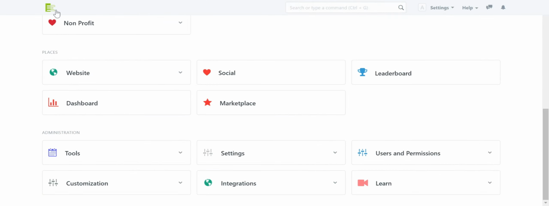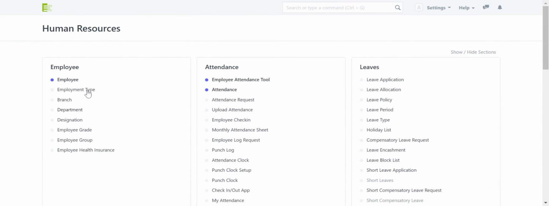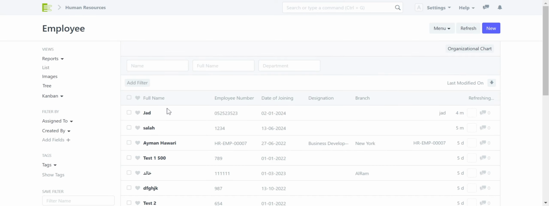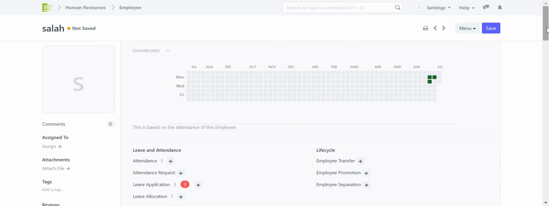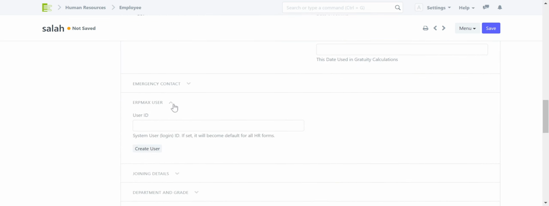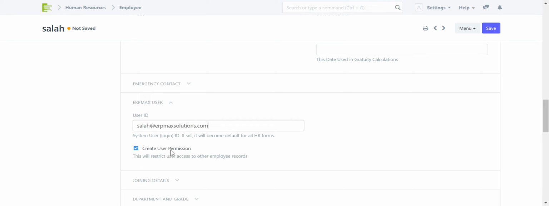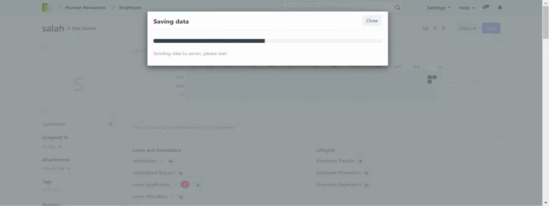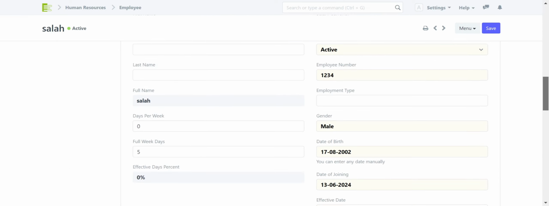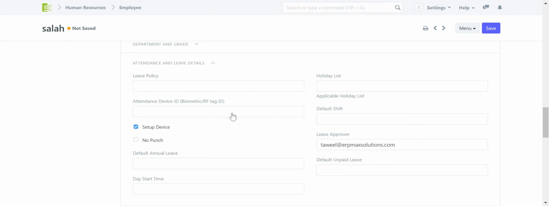Go back to the Human Resources module from within your desk homepage and select the Employee document type, and then open the employee record. Go to ERP Max User section, and in the User ID field, select the user that you just created in the previous step to link it with this employee, and make sure to keep the Create User Permission checkbox checked so that the linked user gets the correct employee permissions. In the Attendance and Leave Details section, check the Setup Device checkbox and then save the employee record.